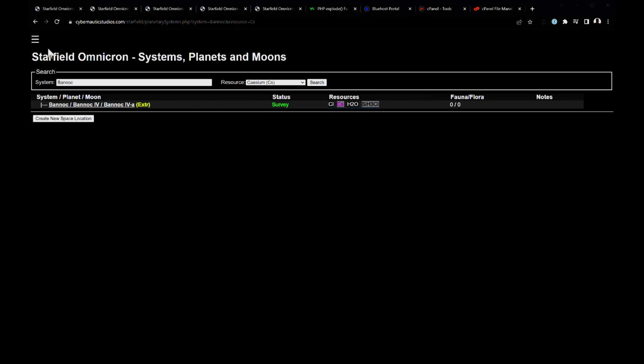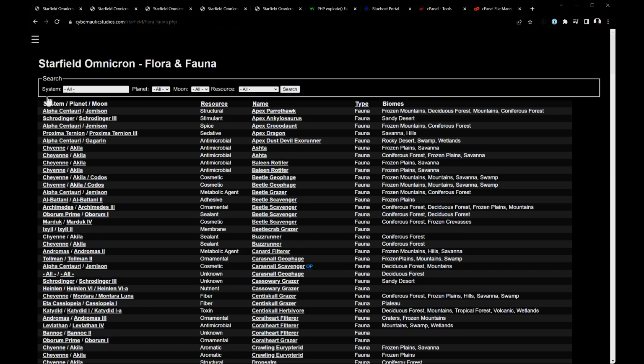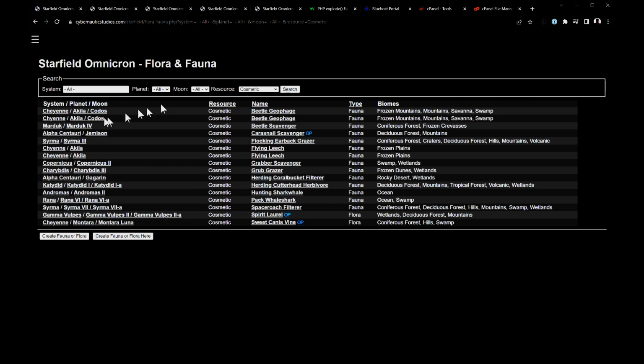If you are looking for organic resources, use the main menu to select the Flora and Fauna tool. You can search for a specific organic resource type in all systems, or you can search a specific star system, planet, or moon for all organic resource types, or you can specify both for highly targeted searches. The underlined headings allow you to sort the results.